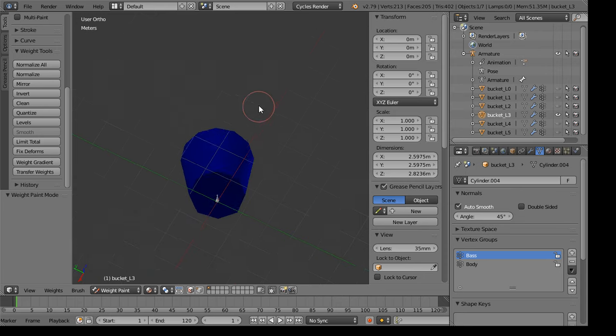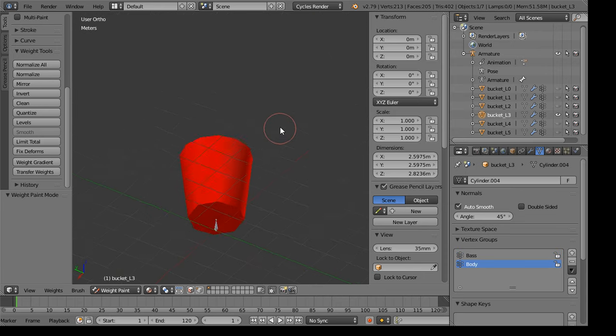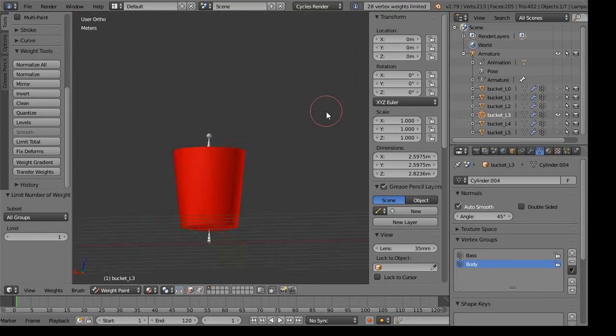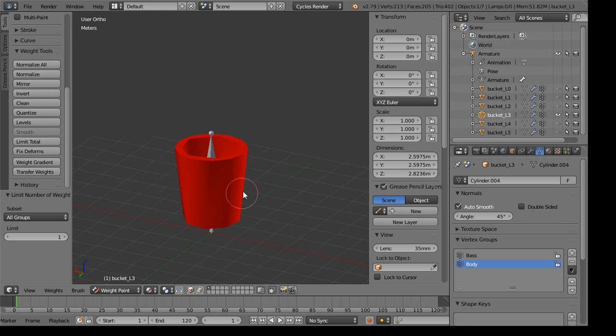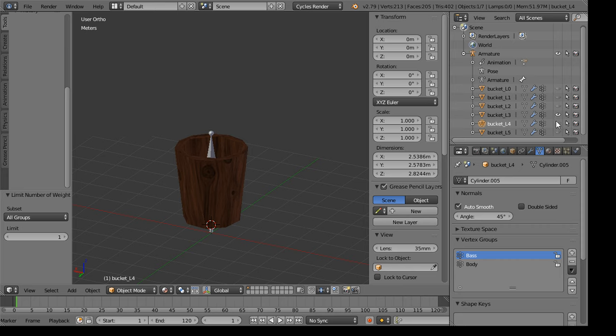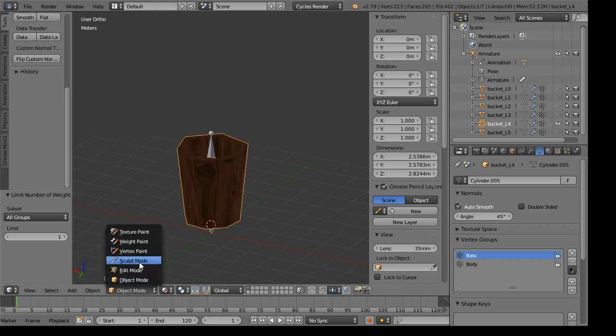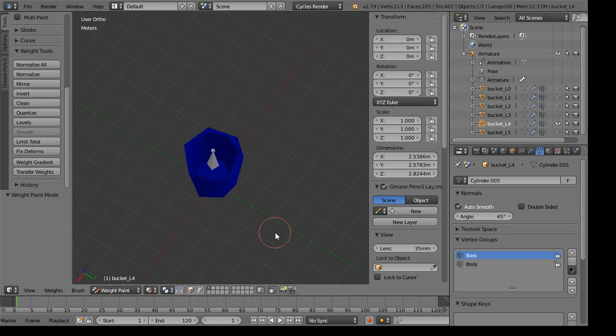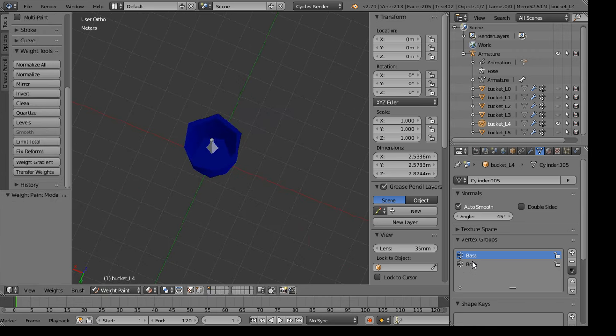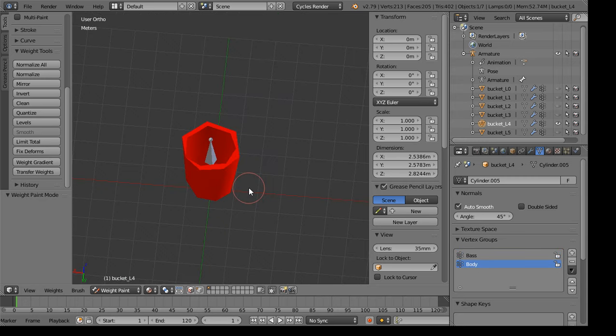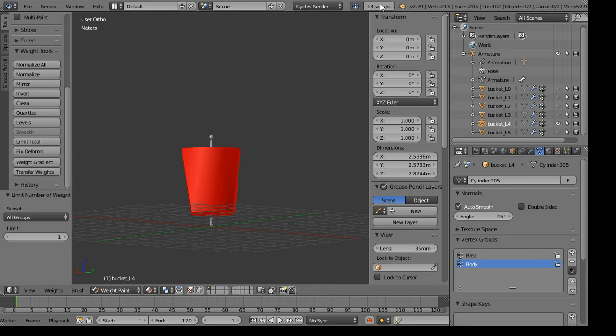Weight paint. Check both. Make sure limit total is set to 1. And see how it did 28 vertex weights limited. See, so it assigned weights to vertices that we didn't want assigned to those vertices. So that's why we want to limit the totals. And we'll go to the next one. Go into weight paint. Make sure both weights are painted correctly. And then limit the totals to 1. See, it did 14 for that one.